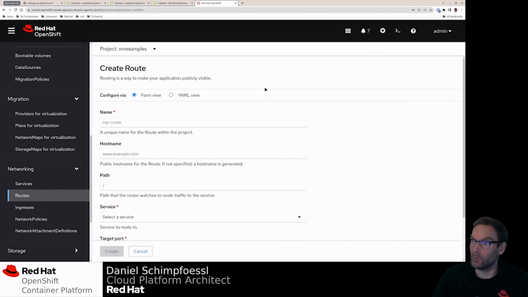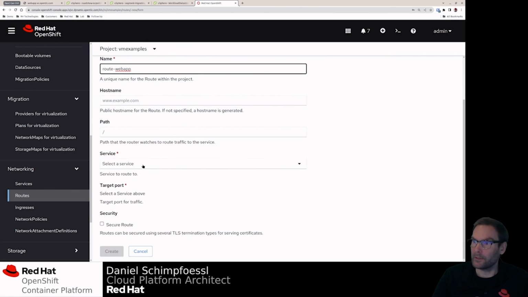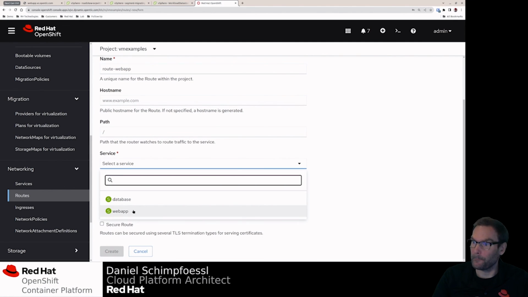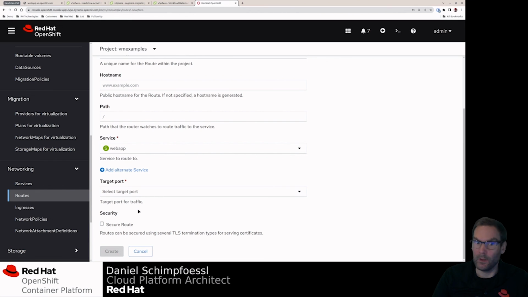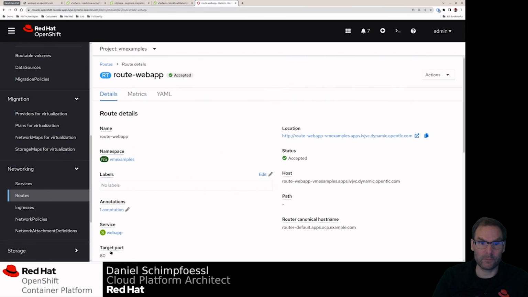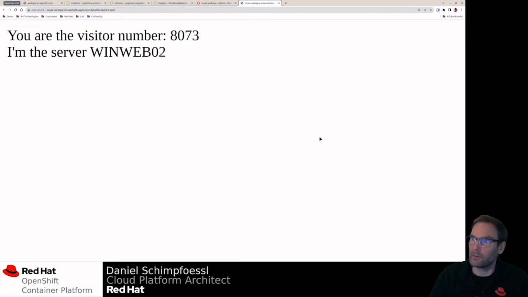For this, we create a route, give it a name of our route, web app, select the service we created, map our ports, and create our route. With the route in place, we can now check out if our web application is up and running. And it is. We can see it being served from WinWeb 02, and the counter is going up.